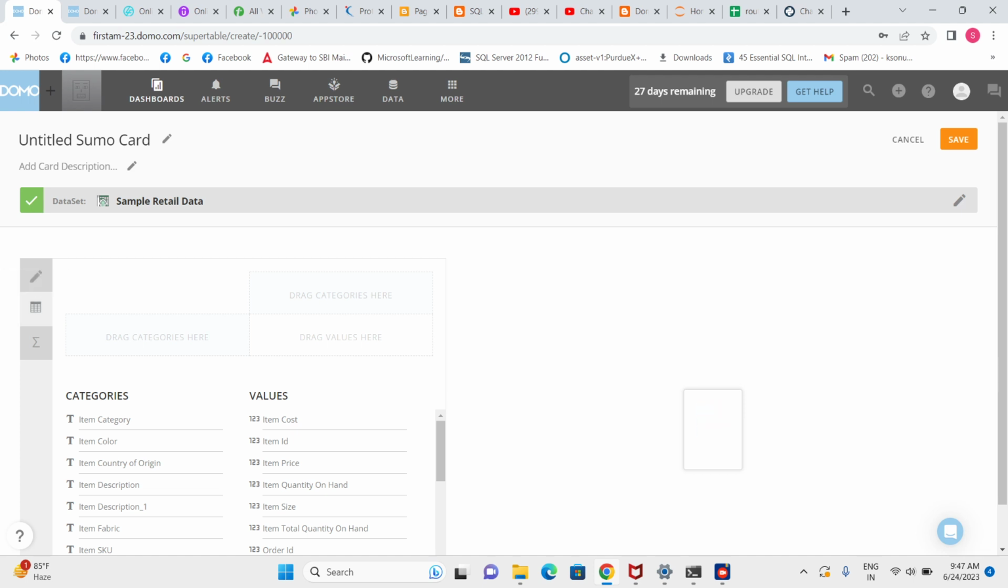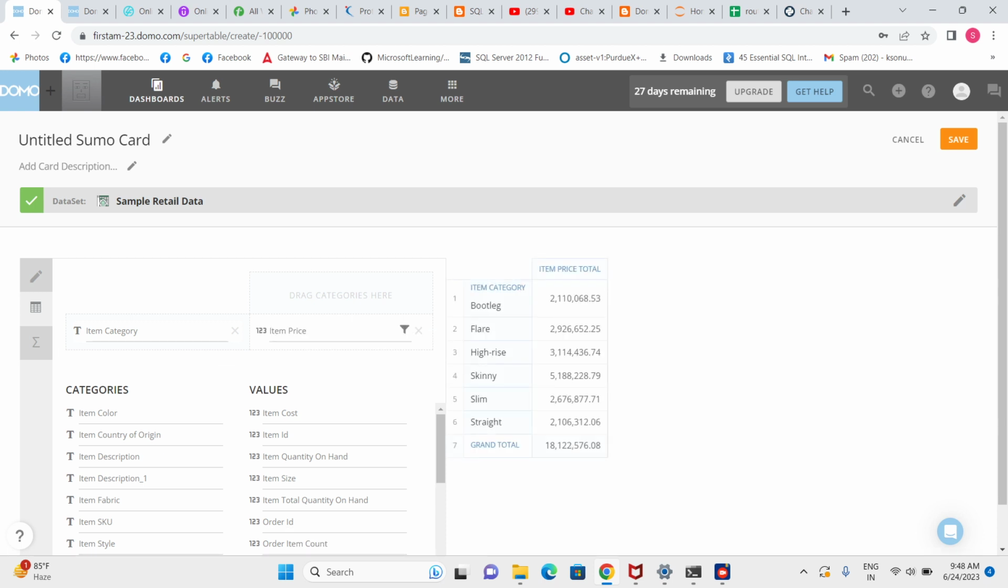But now in this video we have to work on pivot view. So let it load. We can see we have two sections, one for category and one for value. Let's select the category. I want to show item category as a category. Now I want to see the value item price. By default it should be sum. Now we can see for every item category we have the sum of item price.